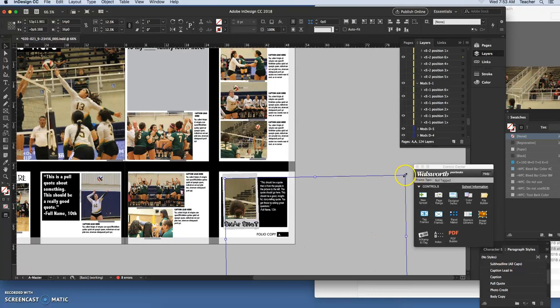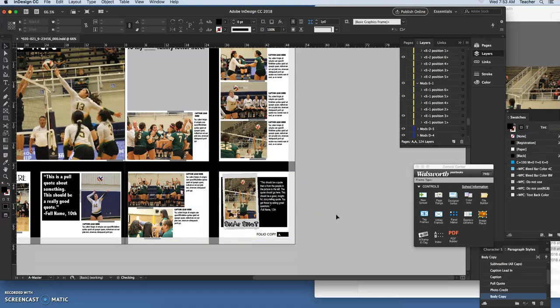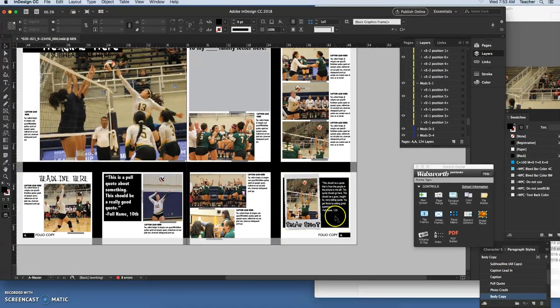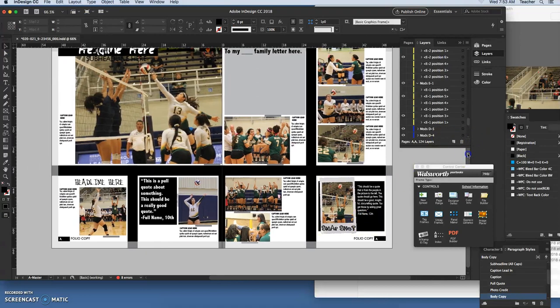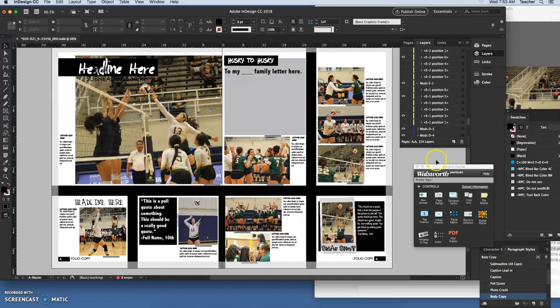So I'm going to show you. I'm going to resize it. And I want to make it a little larger so you can really see her. And there we go. So now if you look here, we have all the photos placed on the page.